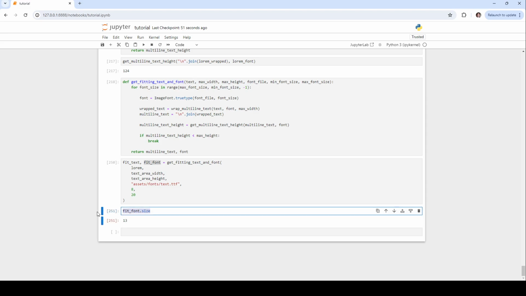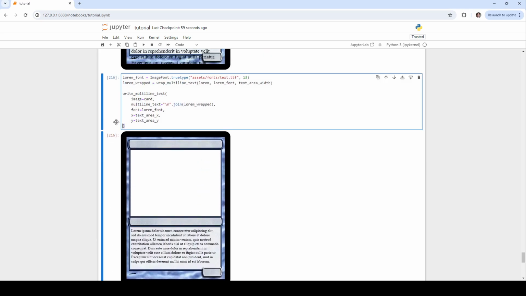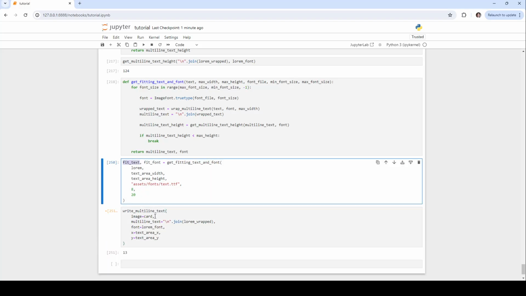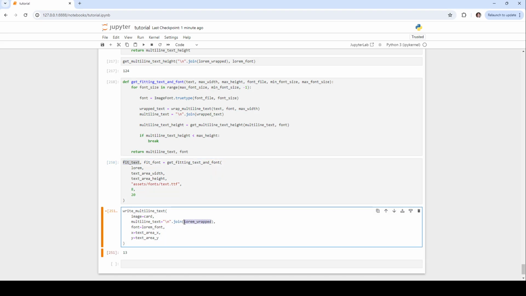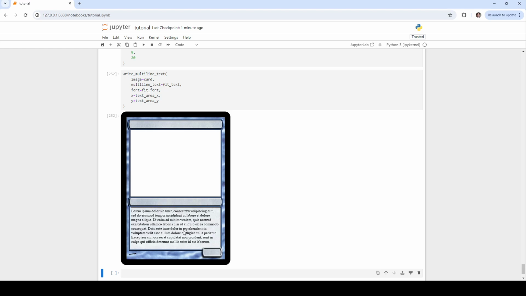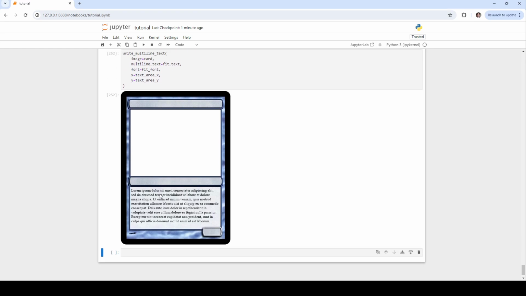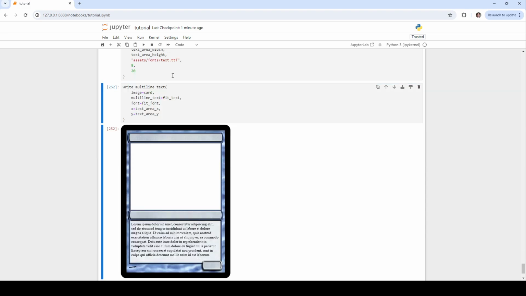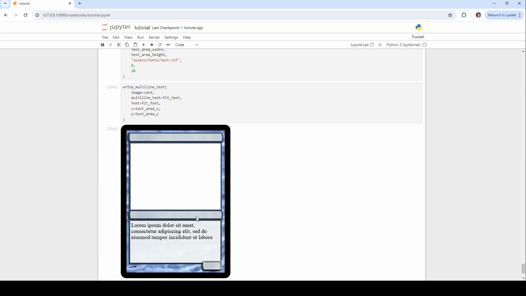So if we go and write the text in the match card using this function here, this time with the fit text, we're going to pass here, and in the fit font, we are going to pass them here. You can see that the text is optimally placed here inside our text area. And in case we reduce the size of the text, for 100, it will adjust the font size.